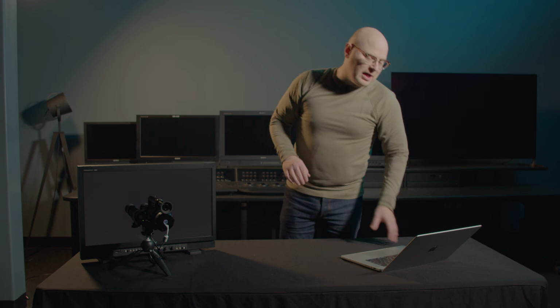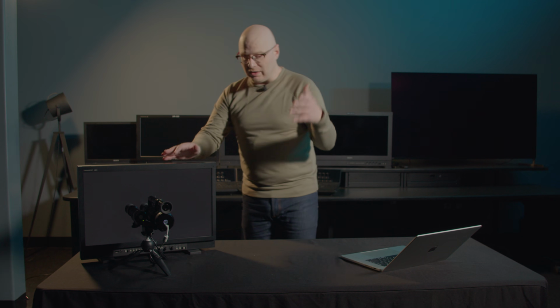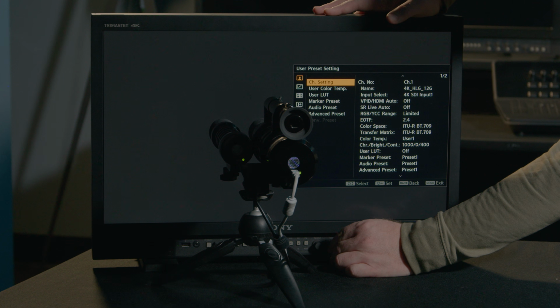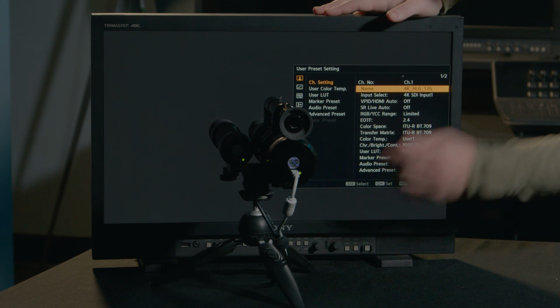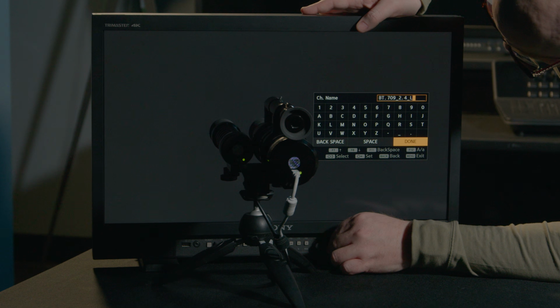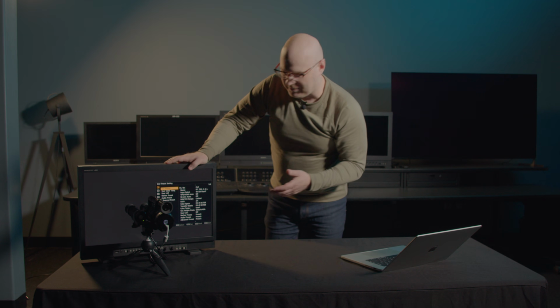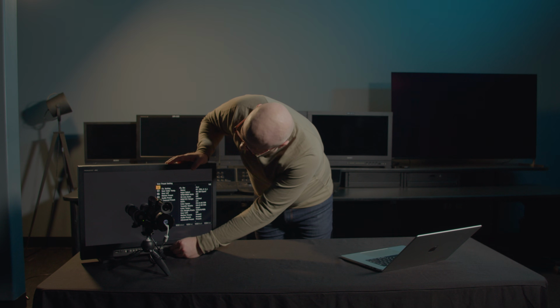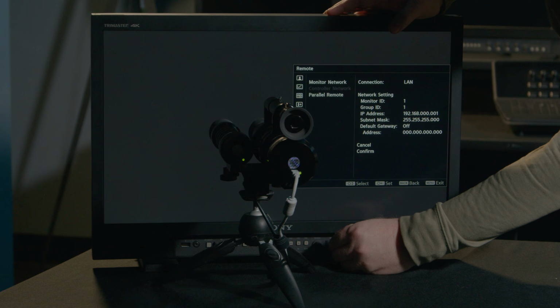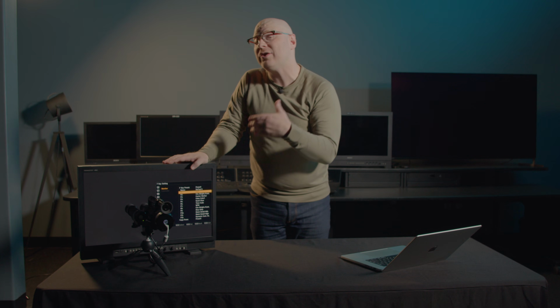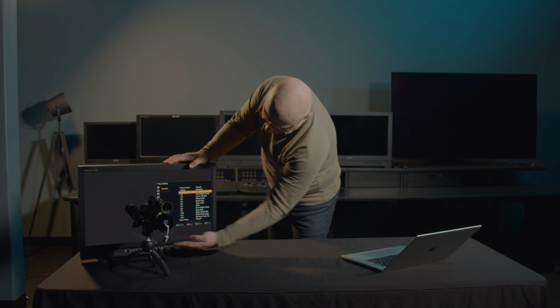Now there's a couple things I might do when I finish my calibration. One of them, to make it easier for my operator, is going to be press menu, select channel setting, come down to name, and change the name of the channel so it makes sense for what we optimized it for. So now we have BT709_2.4_L for limited. The next step, if you'd like, is to back out of the menu, come down to the function button settings, and you can also assign this channel now to an F key, so the user might quickly bring it up simply by using the F keys on the bottom.